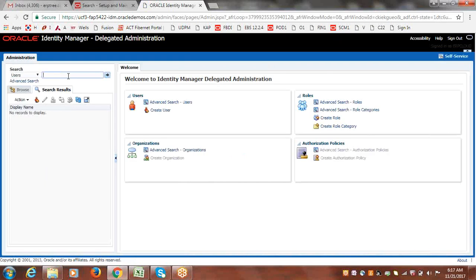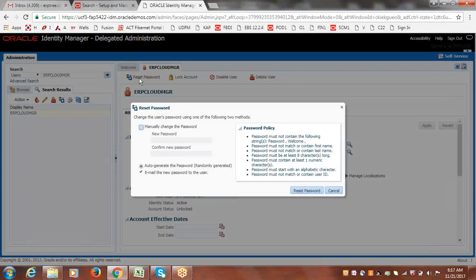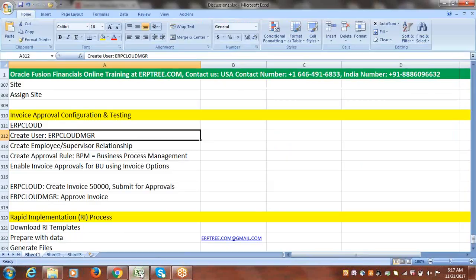Click on administration. Find your user here. Your display name, just click on the display name. Click on reset password. And check email. Reset password. Done. No roles are required for this user. Done. So we completed this setup.